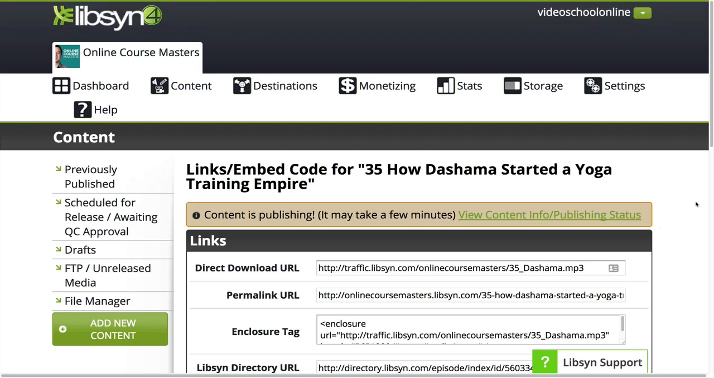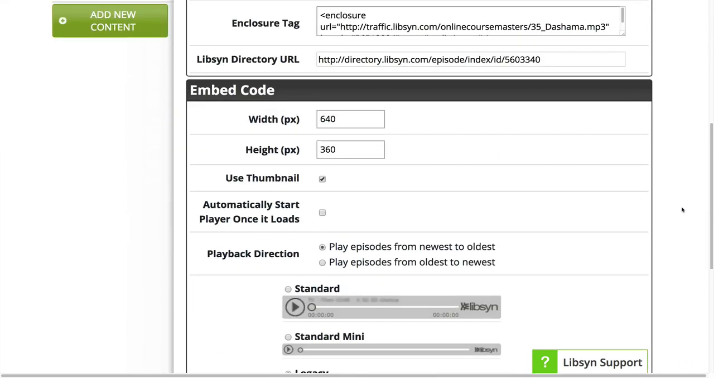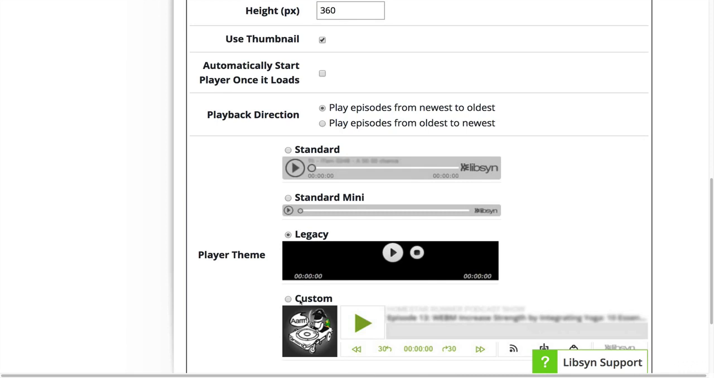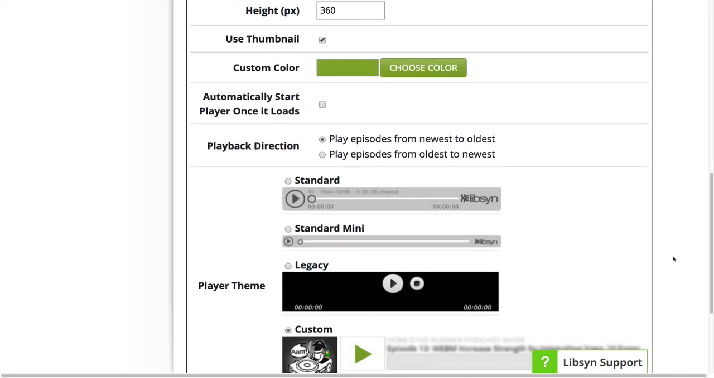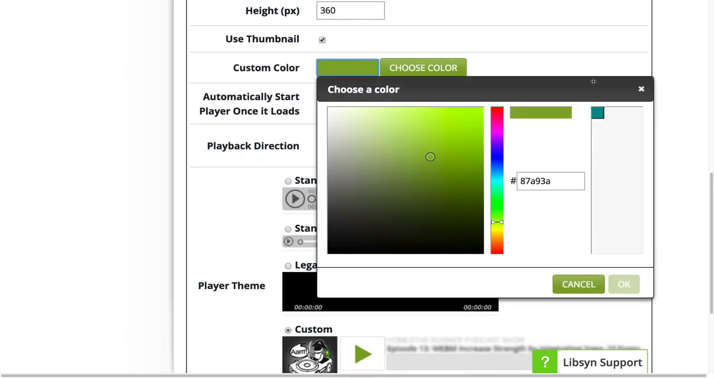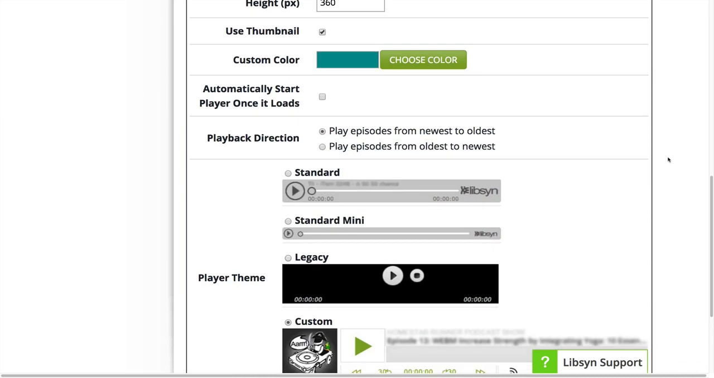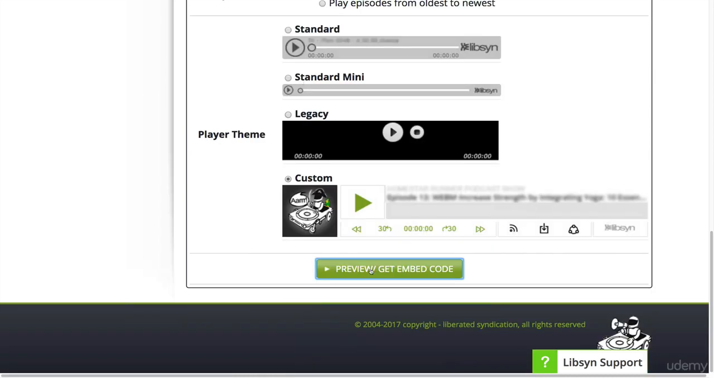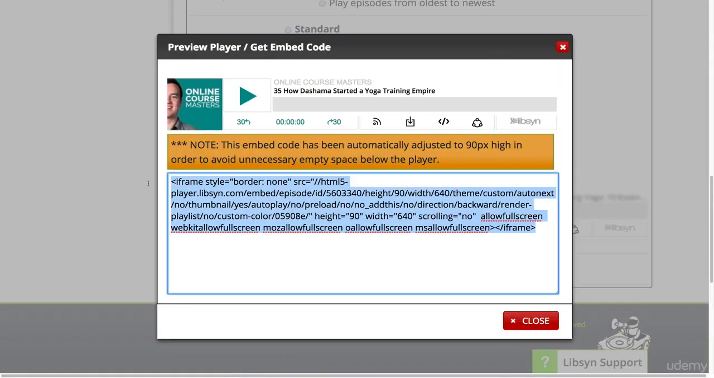There's different audio players out there, but I just take the embed code. I use this custom code down here, or the custom player, and then I choose the custom color. And I have my color set up right here for my branding. Once you've set up your settings, just click the preview, get embed code, and you just take this code and you put that on any website page or blog post.